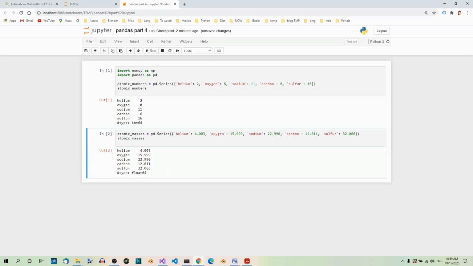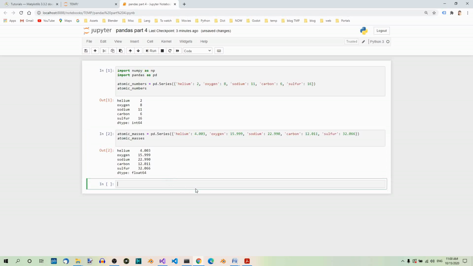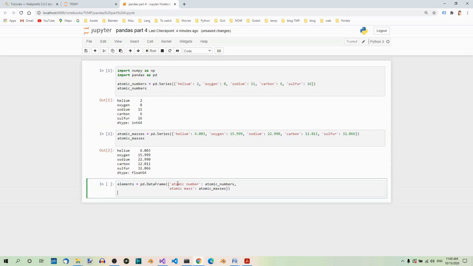Now these two data structures could be combined into one, the data frame. To do that, we'll pass another dictionary to the constructor of the DataFrame class. The keys will be the names of the two columns that will be created, and the corresponding values will be the two series objects we just created. So let's define the elements data frame. Here the keys will be the names of the columns, and the values are the two series objects we just created. Let's print them out.